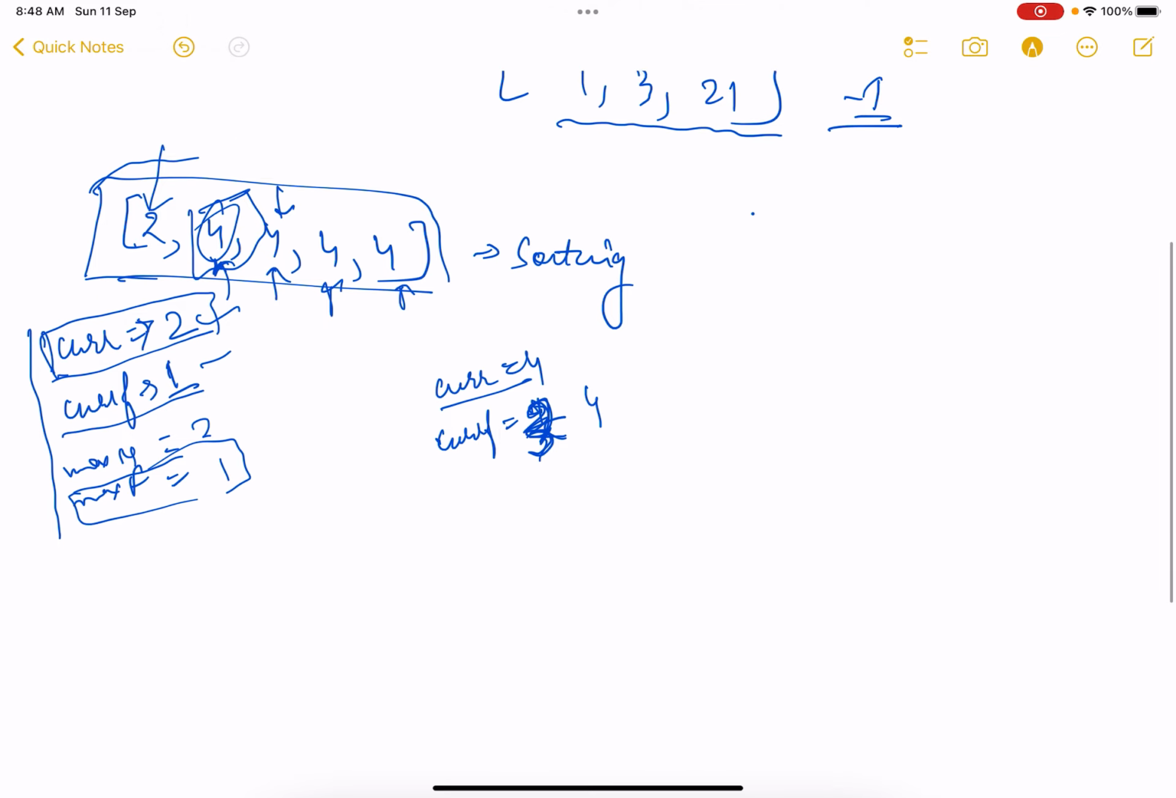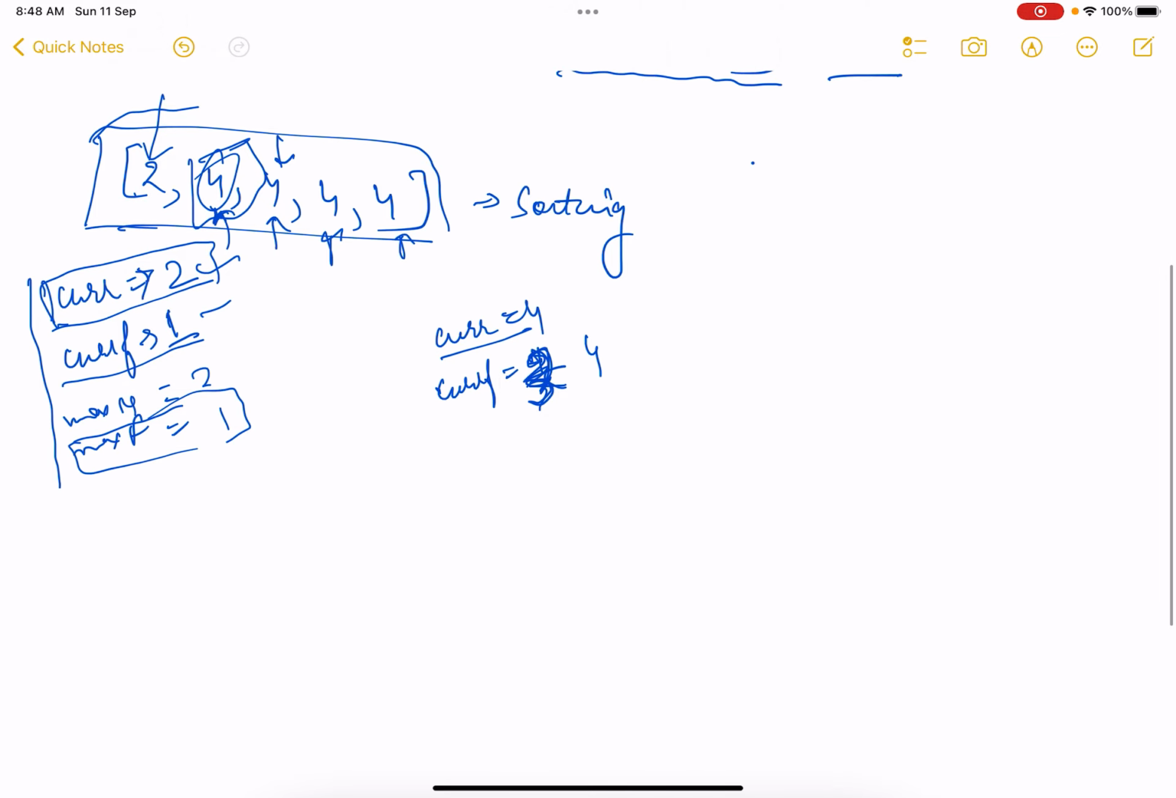Now finally, when you come out of the loop, you just check what the maximum frequency is and what the current frequency is. Again, as we did in the first step, if the maximum frequency is less than the current frequency, then we update the maximum frequency and the number having the maximum frequency.